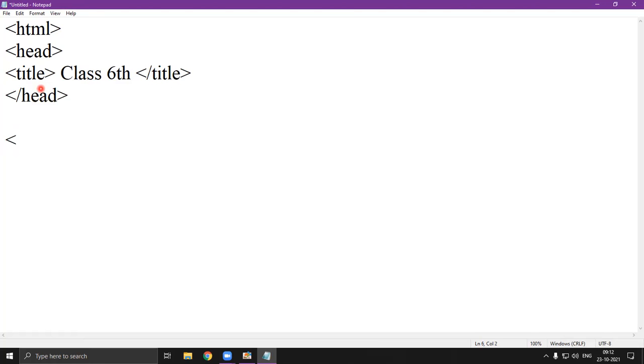Now I am just defining my body tag. The body tag will contain all the content of my website. Now img src is equal to, then double quotes. Now the main thing starts from here: which image you want to paste, which image you want to apply in your website.